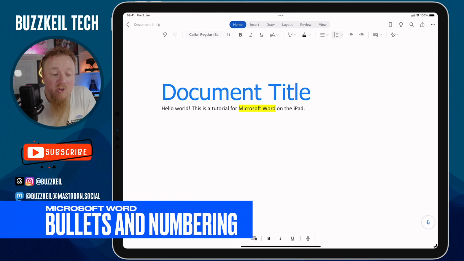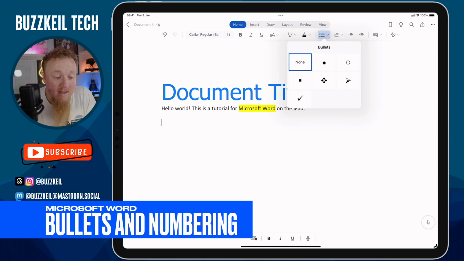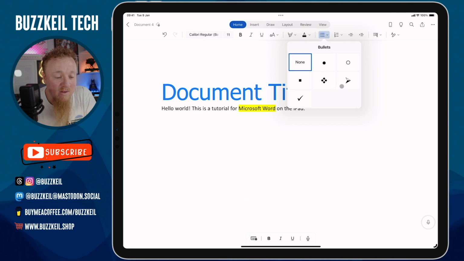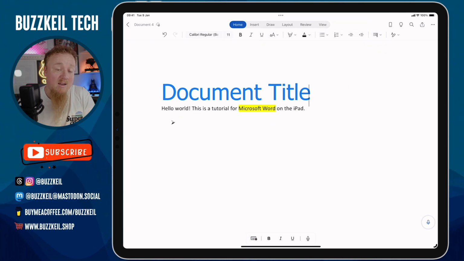Next up, we have two icons that are useful for creating lists. So first of all, we have our bullets, and we've got 6 different bullets to choose from. I'm going to choose this one here, and then I can begin making a list.